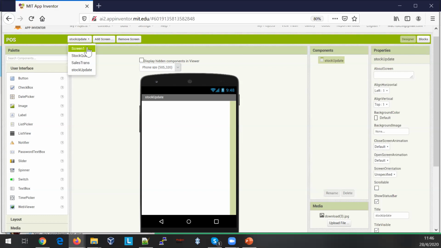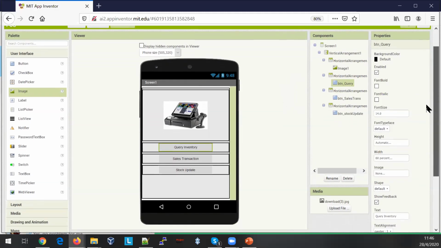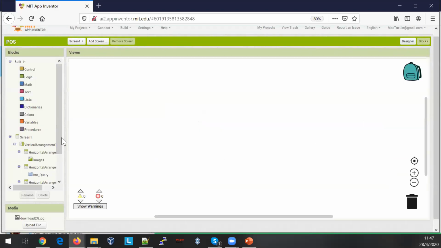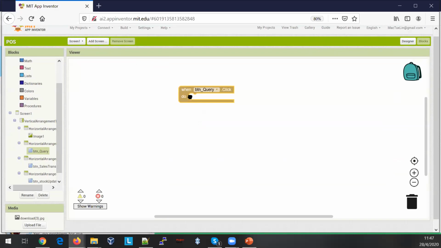Now, let me show you how to get to these 4 screens, okay? Go back to the main screen, which is screen 1. All right, screen 1. Now, in order to get to that screen, let's say the user clicks this query inventory button. It should bring you to the next screen, right? So we have to go to blocks. You go to blocks, go to the button query, right? So that means when you click.